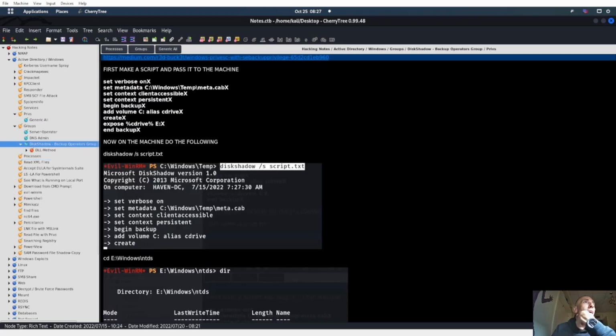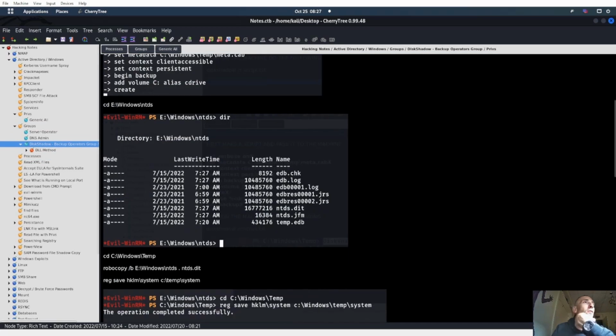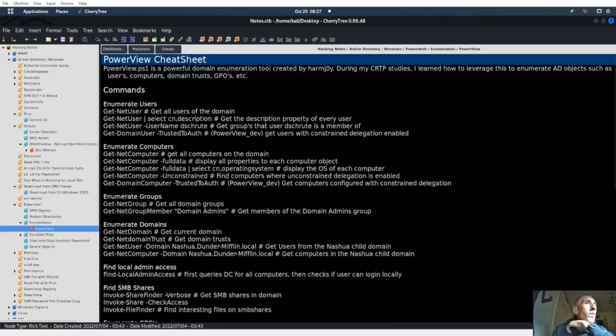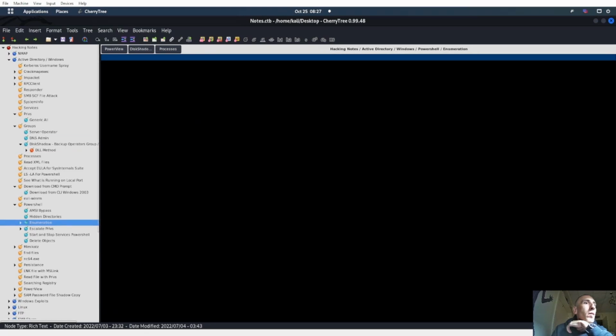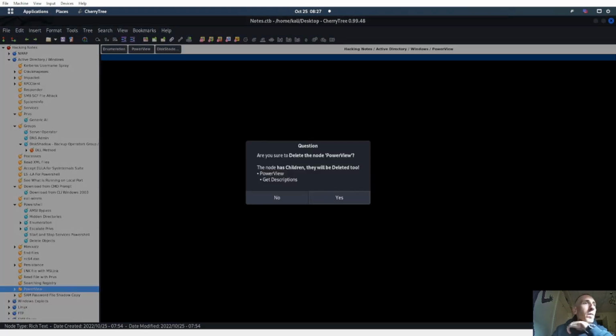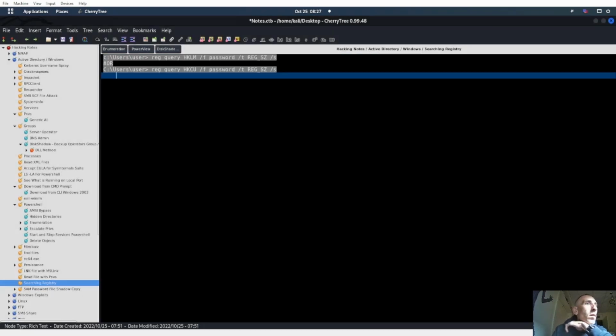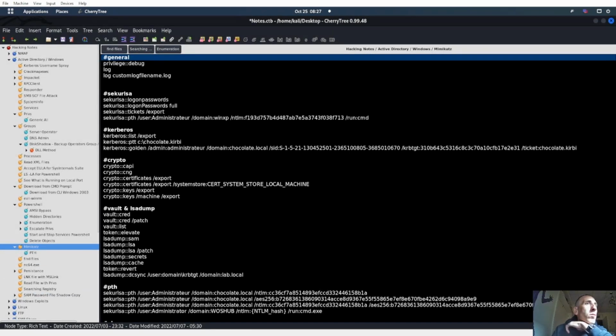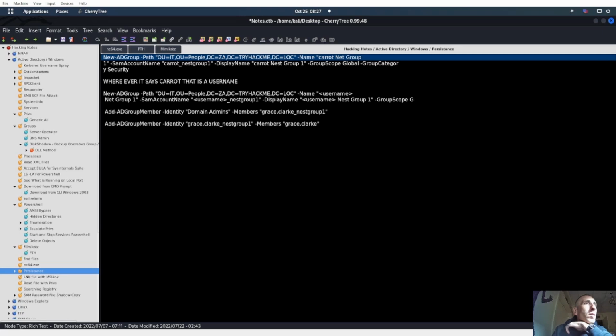Processes, disk shadow, there we go, backup operators. That's what we just did with the SAM also. So if we had a backup operator on there. I already have a PowerView thing in here, huh? Never mind, go ahead and delete that one. Yes, please. Okay. Find files, Mimikatz, pass the hash, persistence.